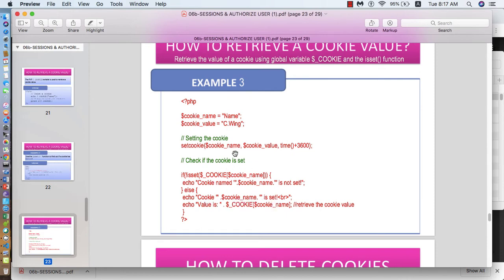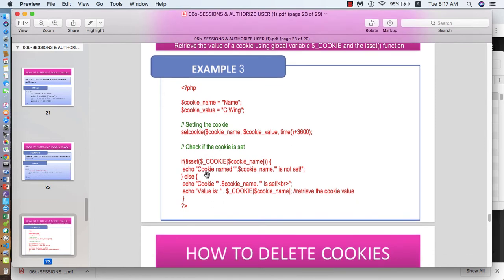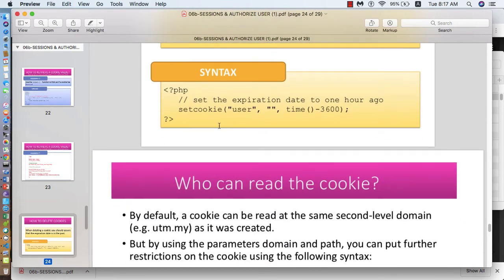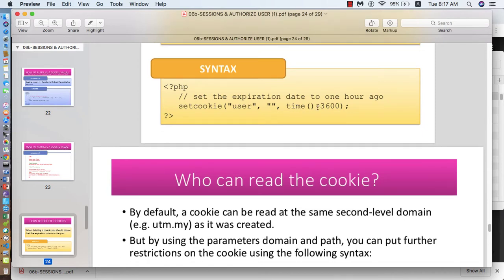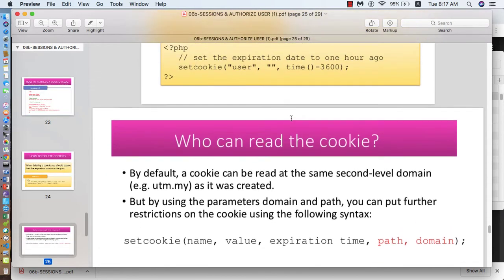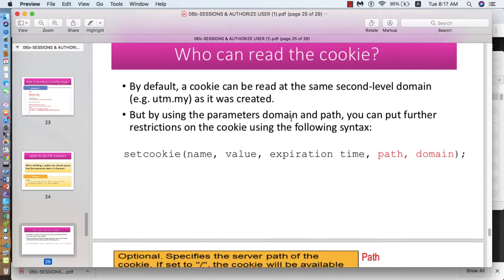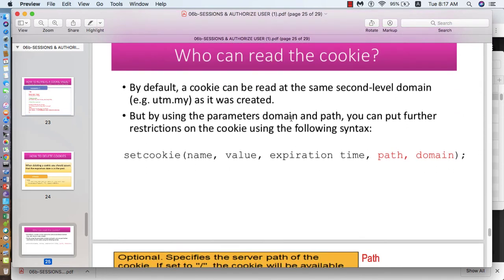This is some real code that you can make use of to show whether the cookie name is set, and this is the cookie name, else the value is retrieved. Okay. How to delete a cookie? This is quite straightforward. Just set the cookie's expiry time to negative 3600, which reflects the time that you set up earlier.